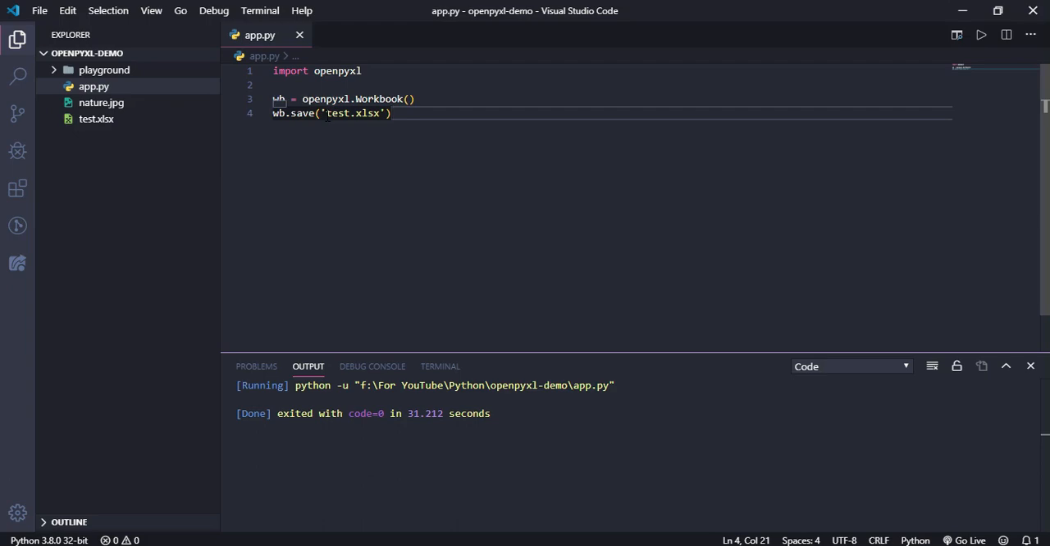Suppose if you want this particular file to be stored in any particular location, you need to give the full path. For example, if I want to store it in my C drive, I need to give the full path like this. But in my case, I don't want that. I just need to store this workbook under the same folder. So this is that thing.